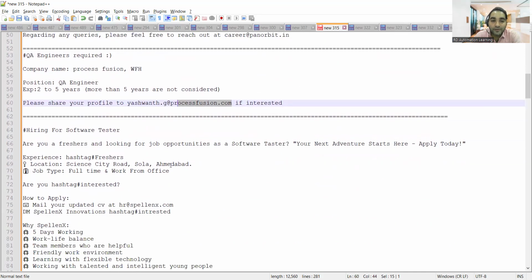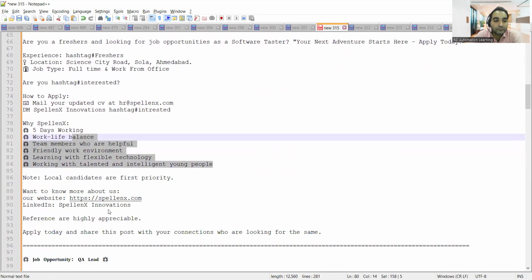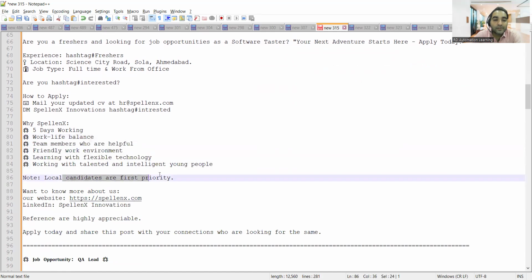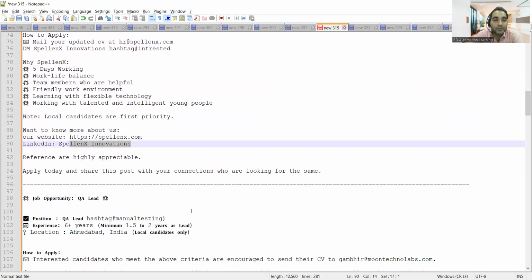Then there is a fresher job opportunity for testers at Ahmedabad location. So it's a 5 days working work from office. Work-life balances would be there. Team members, you would be getting all that good culture in the company. Local candidates are first priority, and this is the website. You can search on LinkedIn as well if you are interested for this job opportunity. And here is the email address.